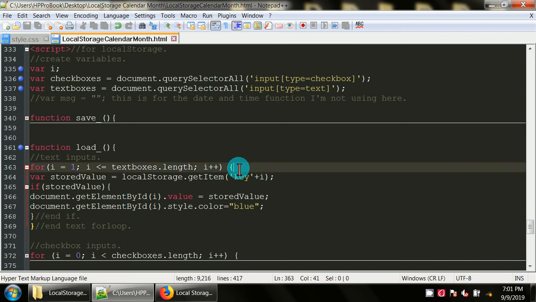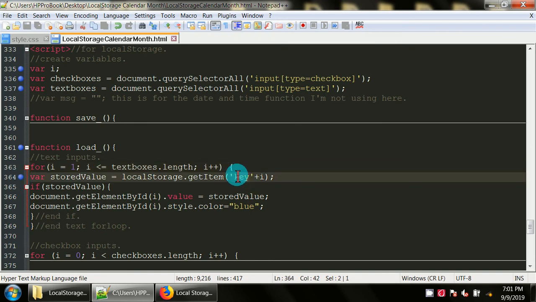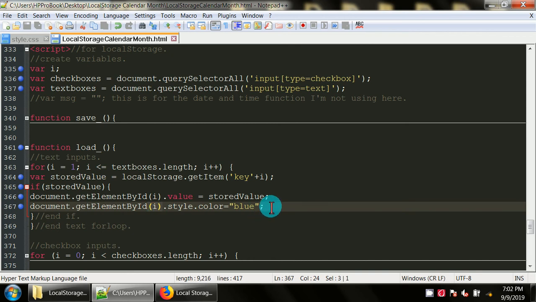Again, this is only for the text input. After the for loop, what's inside of the for loop? We've got var storedValue equals localStorage.getItem, key in single quotes plus i. And then you have an if condition. If storedValue, if that's true, there's a stored value, then document.getElementById parentheses i dot value equals storedValue. And then lastly, document.getElementById parentheses i dot style dot color equals blue. So the last thing that happens in the load function is we turn the color that was red to blue. There's the end of the if, the end of the for loop for the text input.